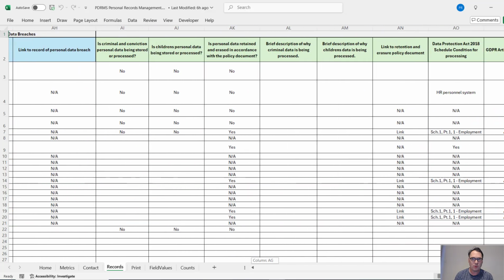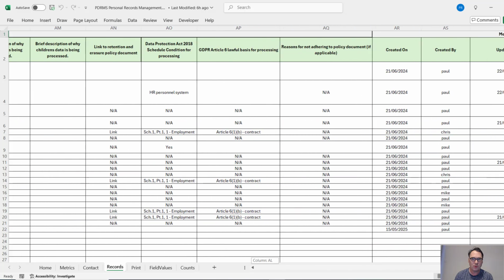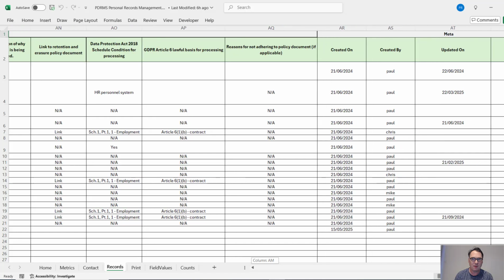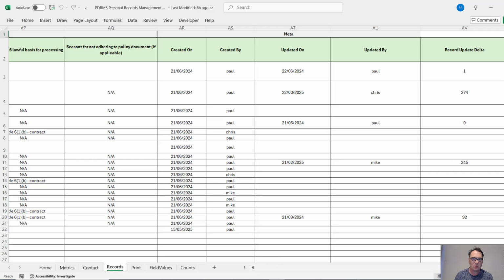I just want to show you that at the end, it shows you the time stamping, the created by, updated on. This time stamping can be quite useful. As I said, it's used to feed the information for the metrics updates. So there's a calculation here between when the records were updated. This would be 274 days from this period to that period, the delta between the record being initially created and updated.